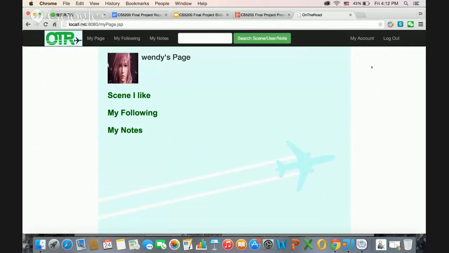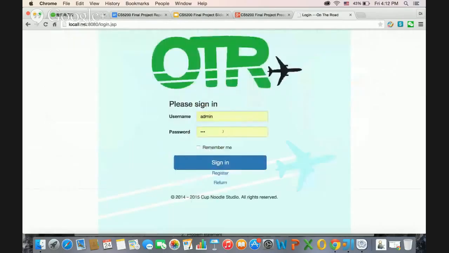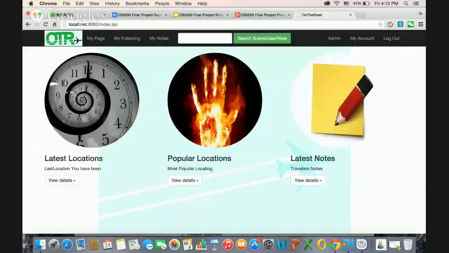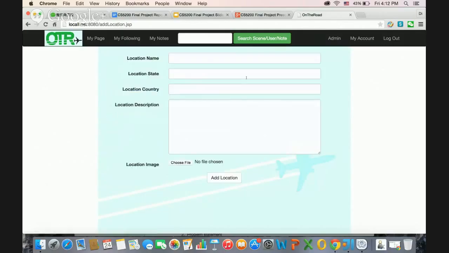But I don't want to show you our functionality with Wendy. I want to show you with the administrator. So I log out and log in with the administrator. Firstly, the administrator has the superpower to delete other users. I don't want the Wendy user, so I delete it. Also, I can add another location.